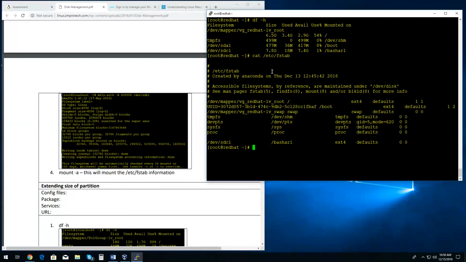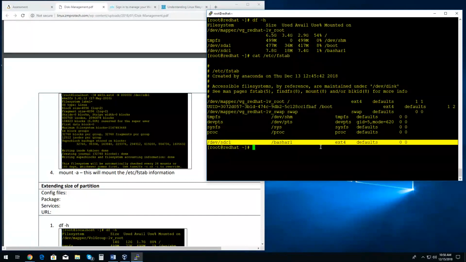Okay, so now you can see this system is back up, right? And /dev/sdc1 is there, correct? Because we made the entry into this file, which is /etc/fstab. It's in the etc folder, and the name of the file is fstab. So, any questions?